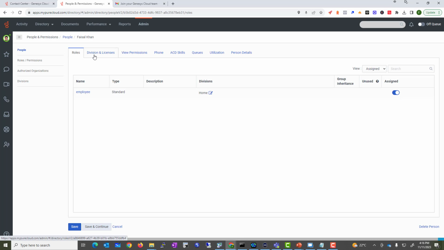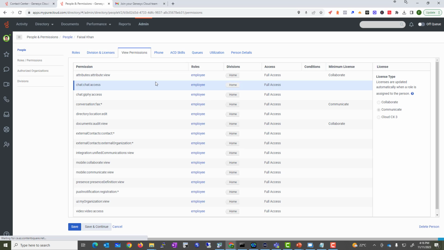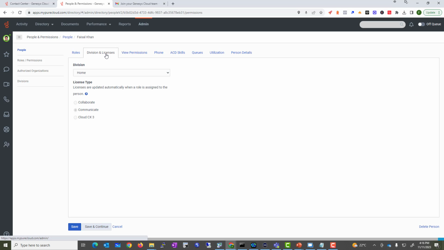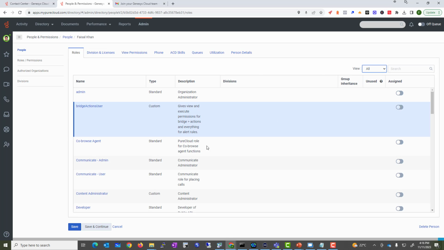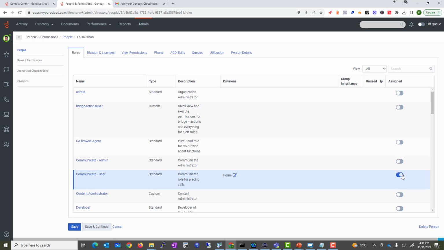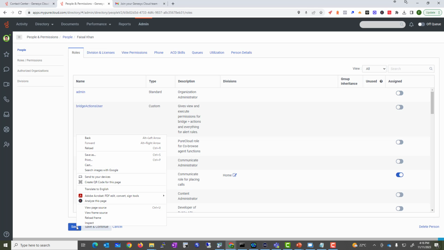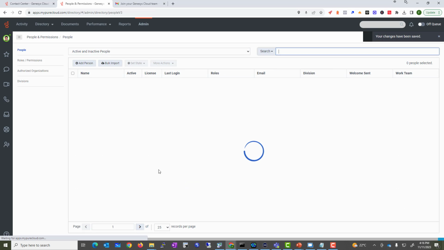As you can see, I'm an employee, and you want to give this individual, go to view permission, and you want to, well, sorry, roles, where are my roles? So you can see the license that's applied. What I want to do is change my view to all, and I want to give myself a Communicate user license. So I want to change this, save this, and as soon as I click on save, it's going to tell me, look, we have applied the appropriate license for that user.